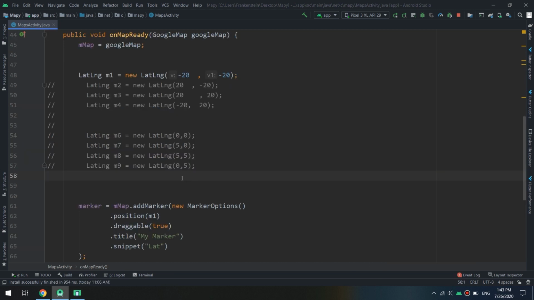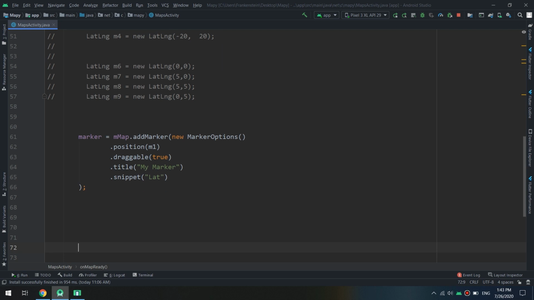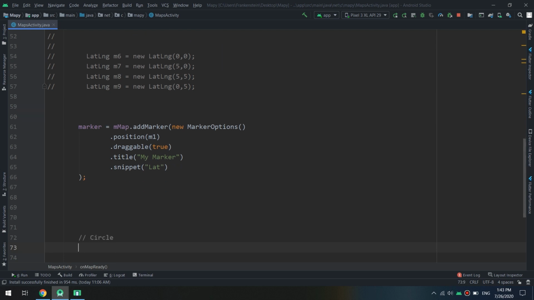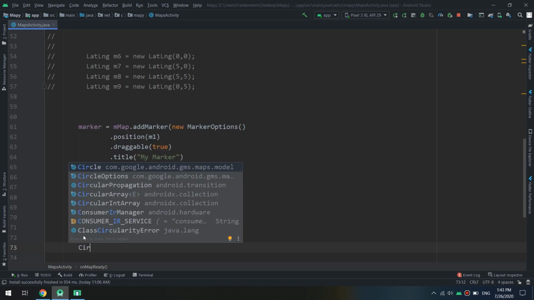So guys, we have seen before how to create polygons and polylines, and now we are going to draw circles in Google Maps. It's a very simple step. We go to the onMapReady method, and we start by making a circle. Let's comment it, circle. And we start in the same way as drawing polygon options and polyline options.